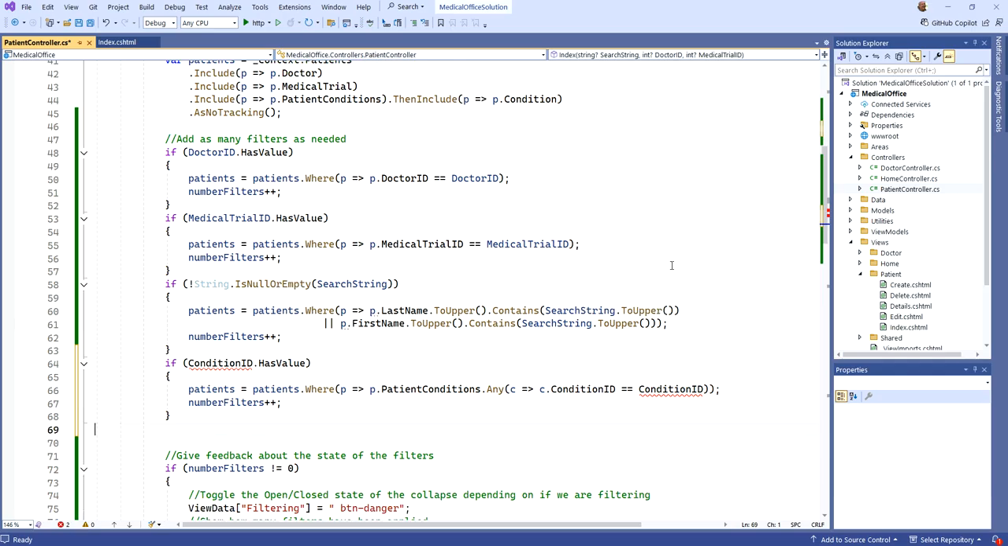If our condition ID has, I've got to add the parameter at the top. I missed that, but I'll go back and do that. If it has a value, so we actually have a condition to filter by, then we're going to add an extra where clause where the patient conditions .any, okay, have any member in the collection where the condition ID matches our parameter. And of course, we increment our count of how many filters there are, right?